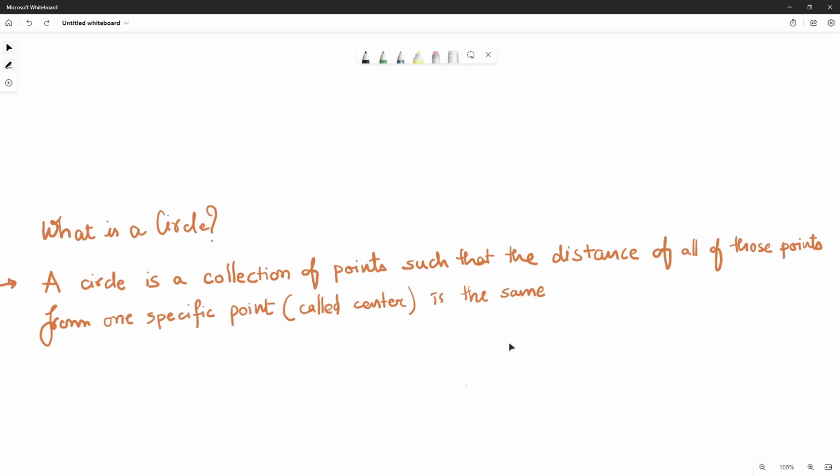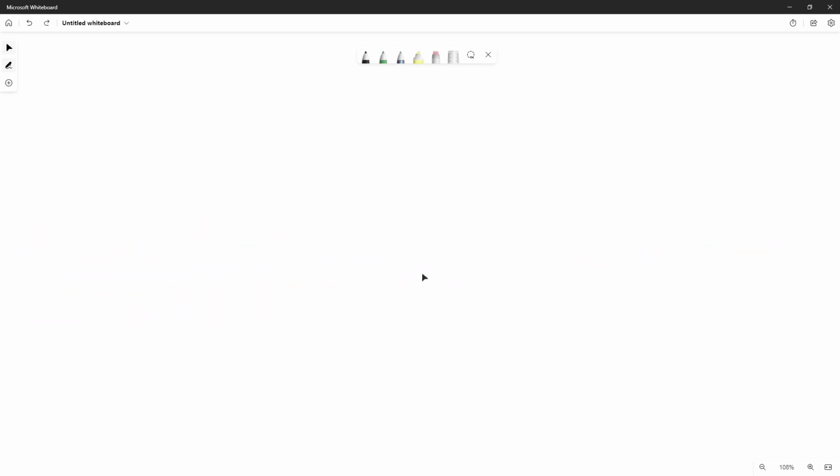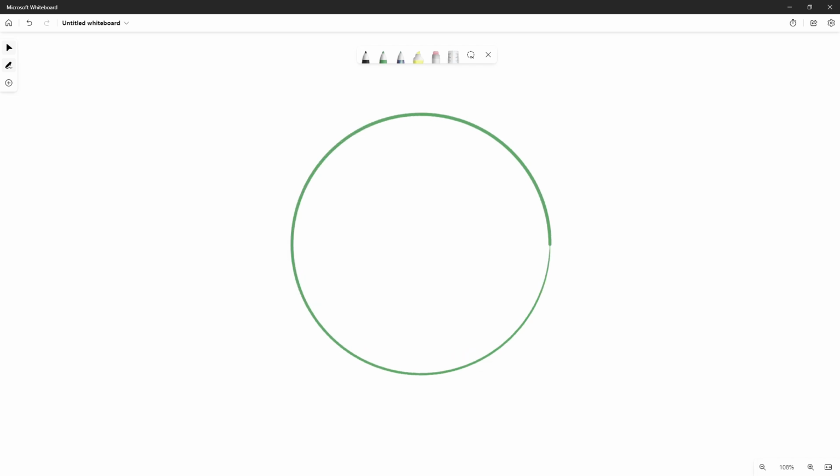Now we are going to start by understanding what exactly is a circle. A circle is basically a collection of points such that the distance of all of those points is the same from one specific point. And this point is called the center of the circle. Meaning that if I were to draw a circle here, this circle is nothing but a collection of a lot of points, right? And what do these points have in common?